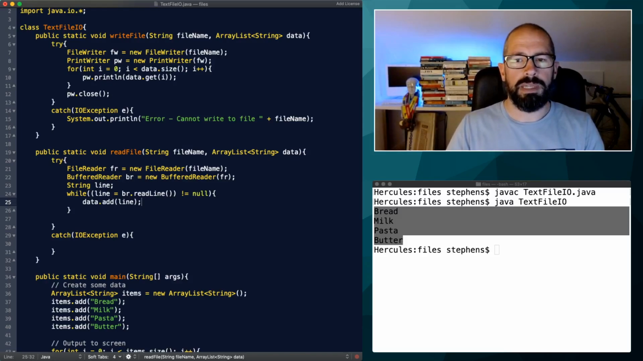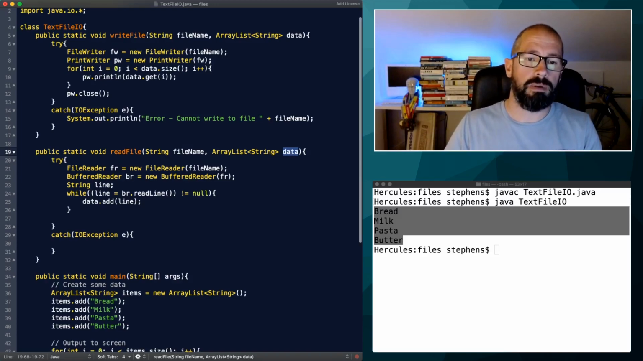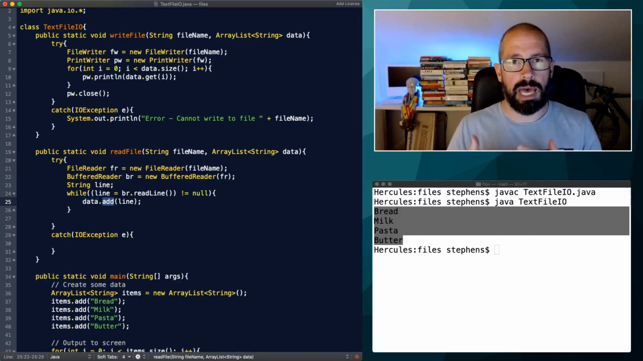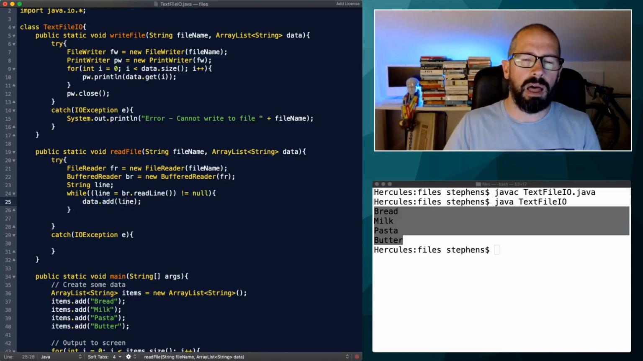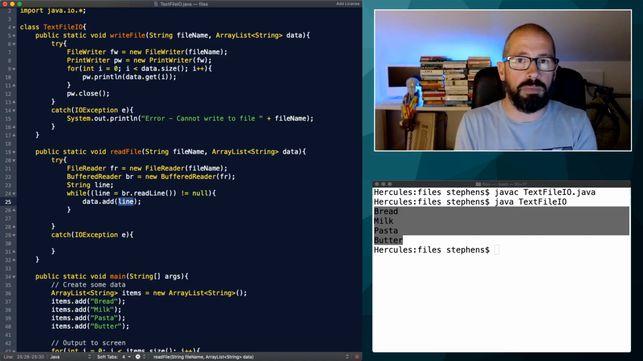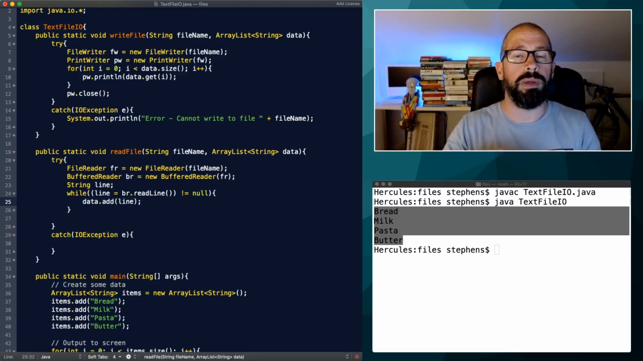Data is the name of the array list I passed over as a formal parameter, and so I'm saying data.add, which adds a piece of information to the array list. What do I want to add? Well, I want to add in that line that I just captured from the text file into my array list. So I say data.add(line), and we continue around and around the loop, grabbing each line of text from the text file and putting it into our array list. And that's pretty much it.